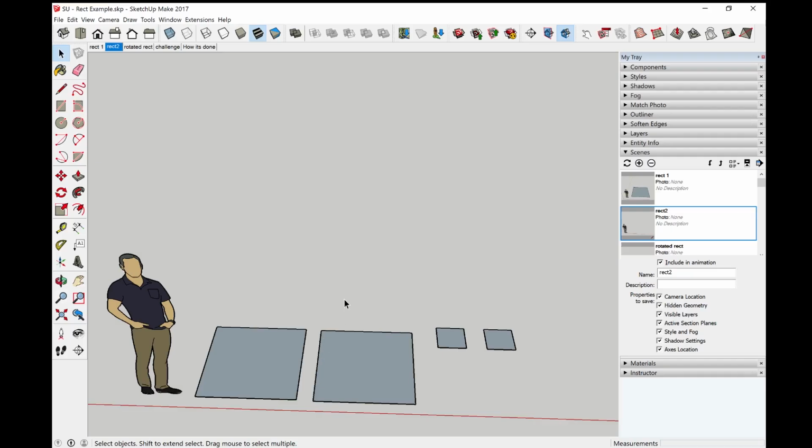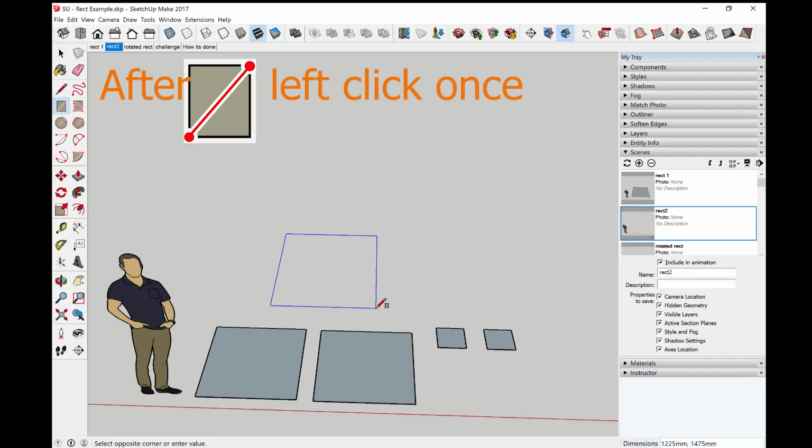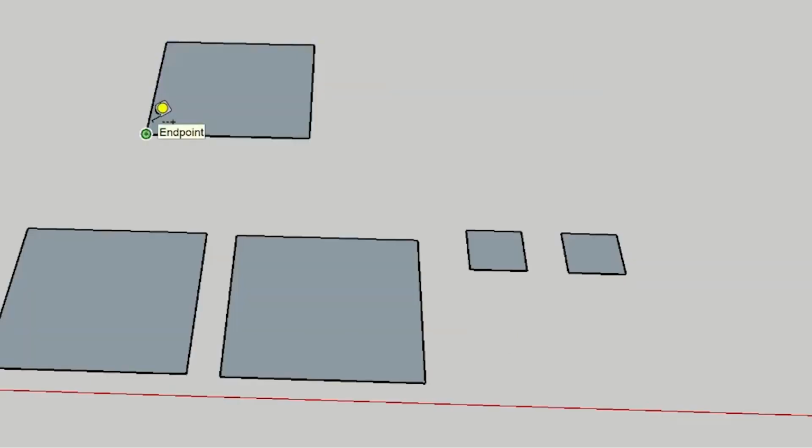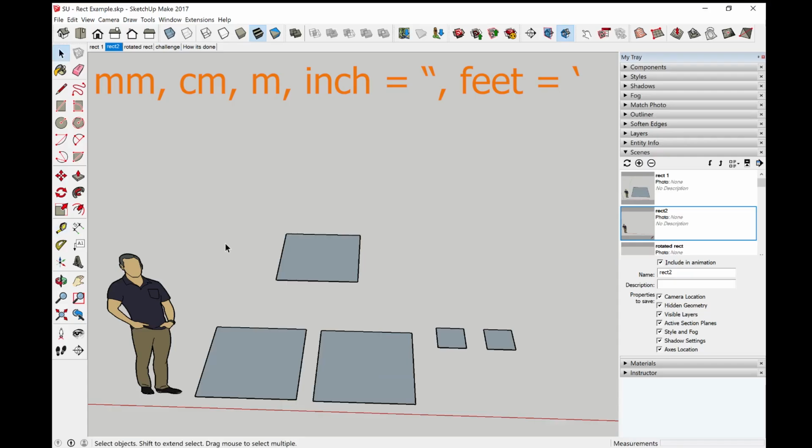And guess what? You can also key in cm. Left click once, then 1 meter is 100 cm. So 100 cm, 100 cm. See? It's a bit further away, that's why it looks smaller, but it's still the same dimension. So you can use mm, cm, meters, inch, and feet.